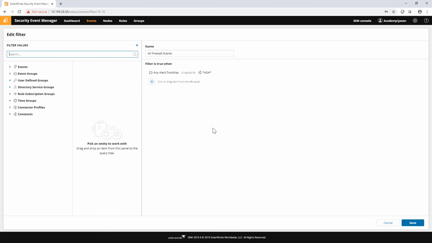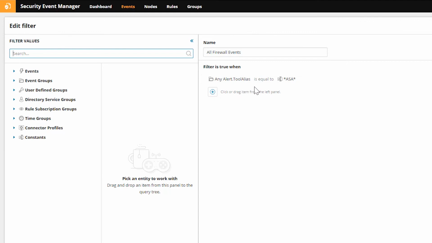Let's have a look at this one. Now, I've already modified this one, but if you look at your particular filter, you'll see by default, the condition is anyAlert.toAlias is equal to, and it's not ASA, it's wildcard, firewall, wildcard. Okay, so what this means is any event that has a connector name of something, firewall something, is going to apply here. But most of our connectors and most of our default names for those connectors don't usually have the name firewall in them because they may or may not be firewall specific.